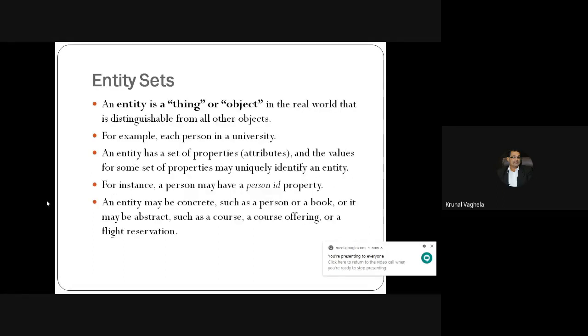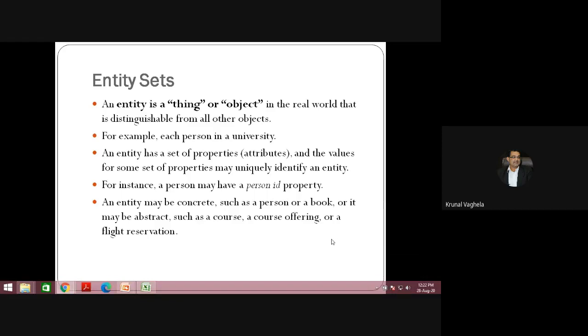Now, an entity may be concrete, such as person or book, or it may be abstract, such as course or course offering or a flight reservation. Now, there are two types of entity. One is concrete, the entity that you can touch. The entities that we have just discussed are concrete entities, the physical entities that you can touch, right? Like fan, chair, AC, laptop, person, book.